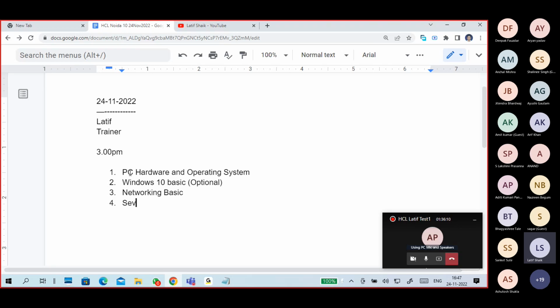Next, what is service desk? What is a service desk? What is the use of a service desk in an organization? How to create a ticket? What is the meaning of a ticket? What is an incident? What is a problem? What is a service request? What is change management? What is the meaning of monitoring? Infrastructure monitoring. And the tools, service desk related help desk tools. What are the different types of help desk tools?